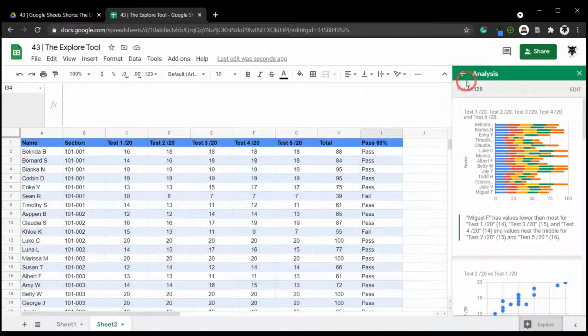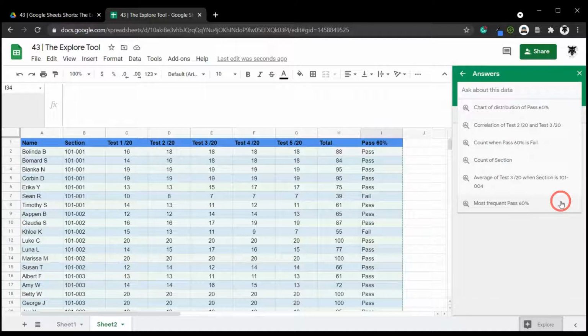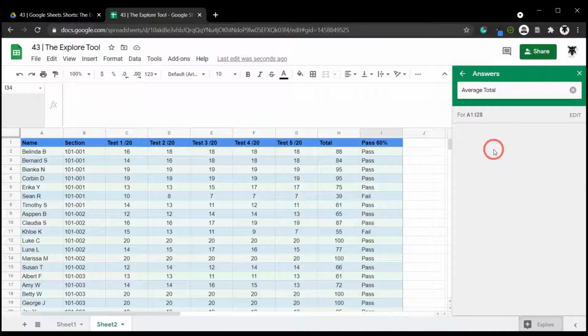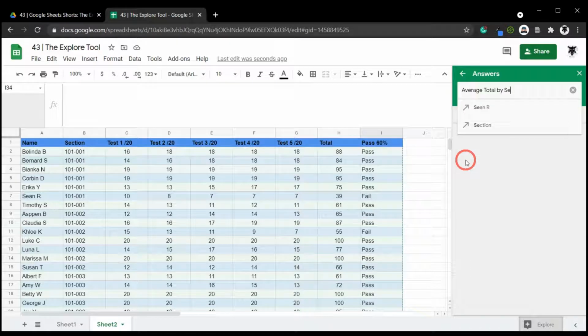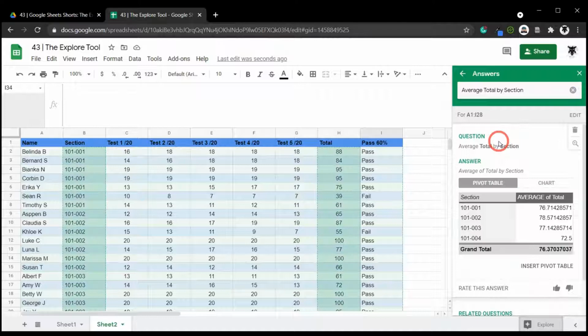So I'll go up to the top, and we can click on this back arrow, and let's go to answers and ask another question. So let's maybe ask for the average total, and before I finish that word, you can see down the bottom here we've got total, and what that is doing is looking for the headers along the top here, and it's found total. So that's what we want. We want the average total by section. And before I finish section again, we've got the section here, and that's appeared. So fingers crossed, and we'll hit enter to see if it comes up with something good.